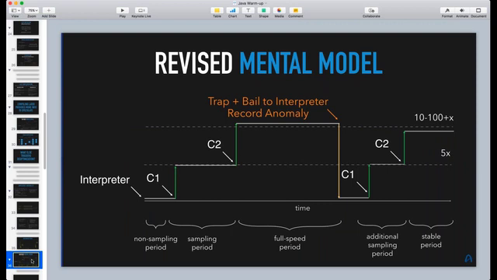So adding just a bit more to our mental model, we're going to hit some of these traps. We're going to bail to the interpreter. That thread is going to run slow, but we're going to record that anomaly, that deviation from the profile we collected in the beginning, and we're going to go back to the interpreter in C1. And when we do that, we're going to gather a little bit of extra sampling information.